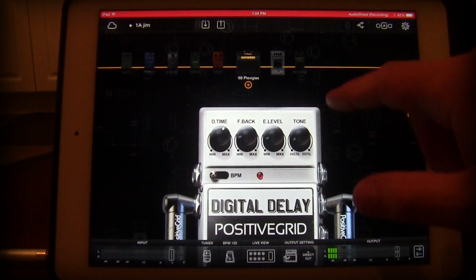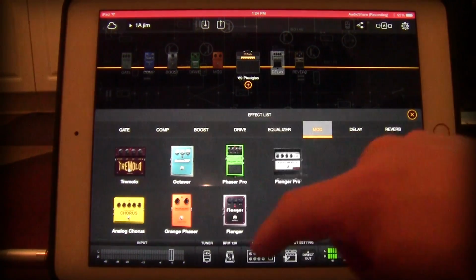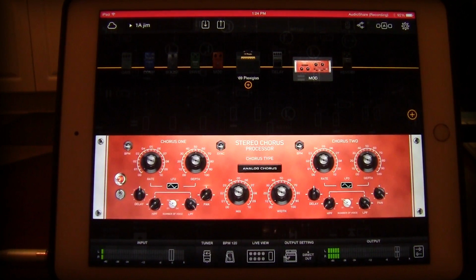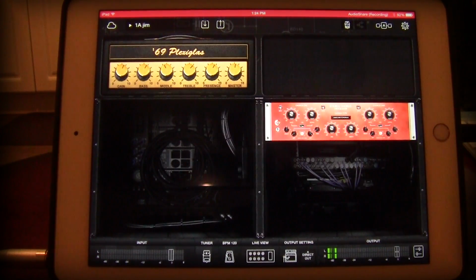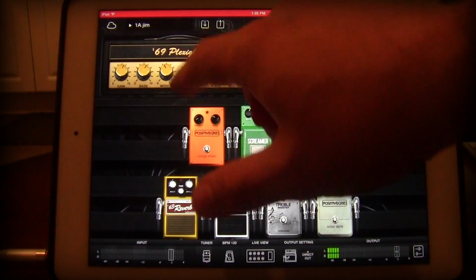So I'm going to actually put some rack gear on. I'm going to add actually a stereo chorus, this rack effect here. It puts it right at the end. And then when I look at this view, there's my rack gear. And this just looks cool. This program is gorgeous. It just looks like all the gear it needs to look like. Fantastic. Okay, let's add another amplifier.